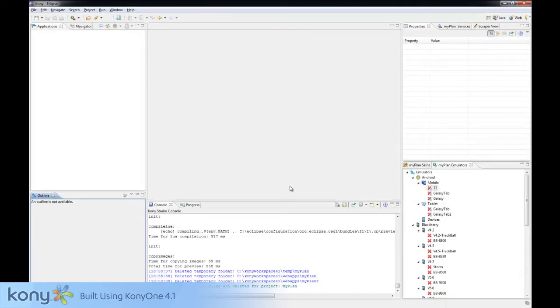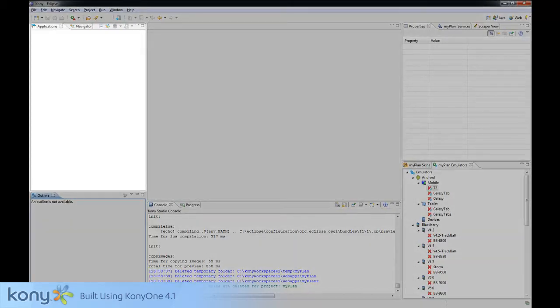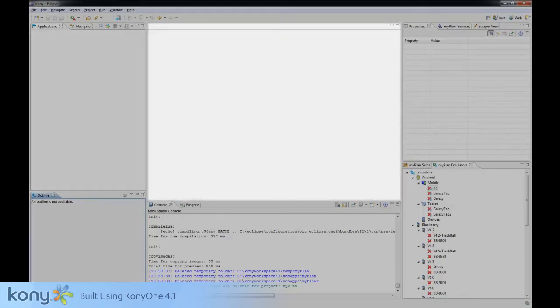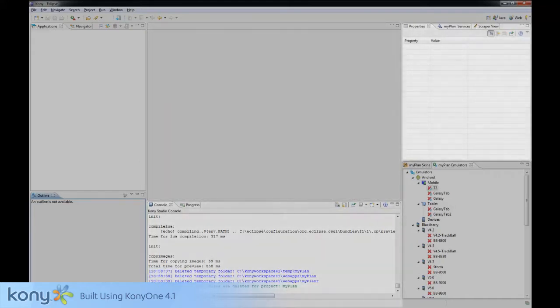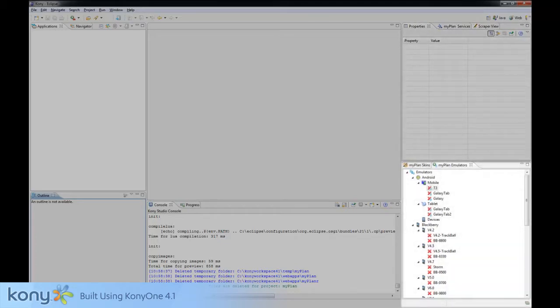The KonyOne Perspective includes all of the panels necessary to build and deploy a native or HTML5 mobile web application for mobile, tablet, desktop, and kiosk. The panels include the Applications panel, the Project Navigator, the Form Outline, the Layout Editor, the Widget Palette, the Console, the Properties Editor, Services Editor, and Scraper View, the Skin Editor, and the Emulator Palette.